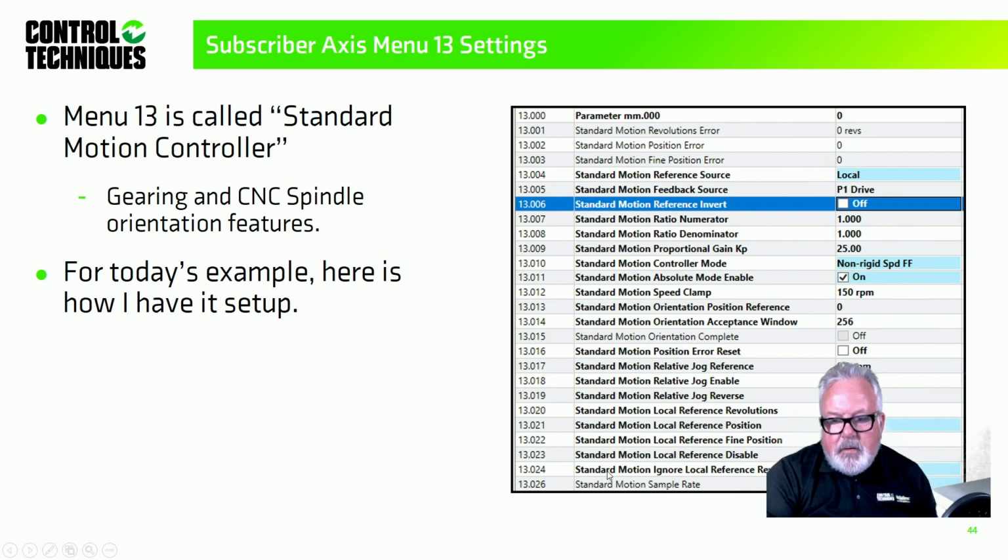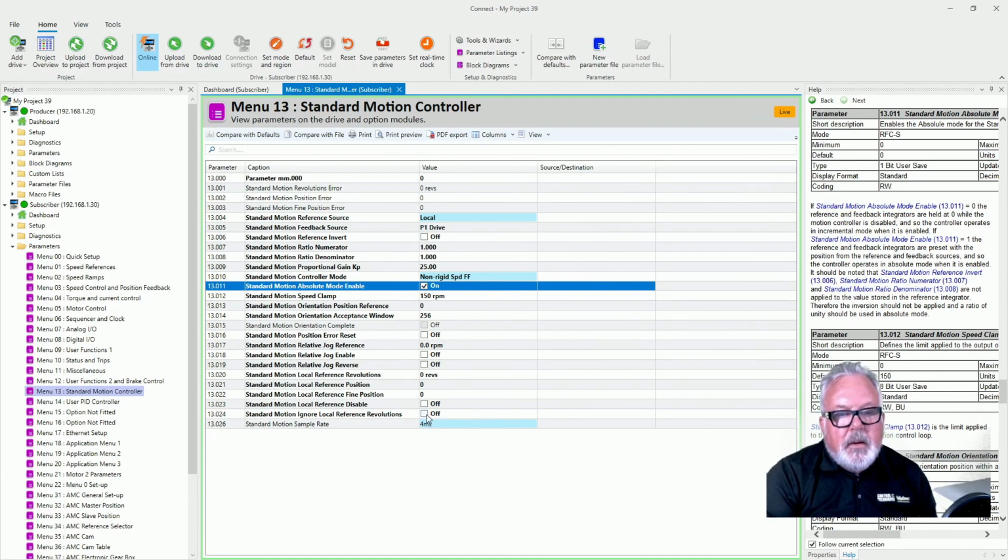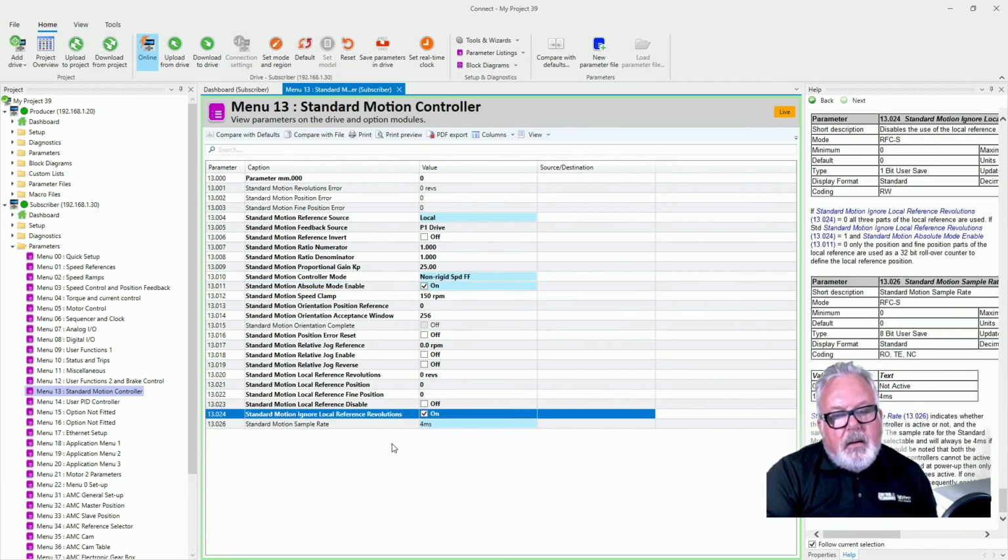The last thing I'm going to do is come to parameter 24. I have a single turn encoder on these demos, so I'm going to turn this on to enable the revolutions part of my position word that's coming over. So I'm going to turn on 1324. Like so. Now the real reason that I set the transmit link to 4 milliseconds is right there. That's the sample rate. There's no point in sending the reference faster than the drive can handle it in the first place. So 4 milliseconds is what I'm going to leave that at. So that's menu 13.